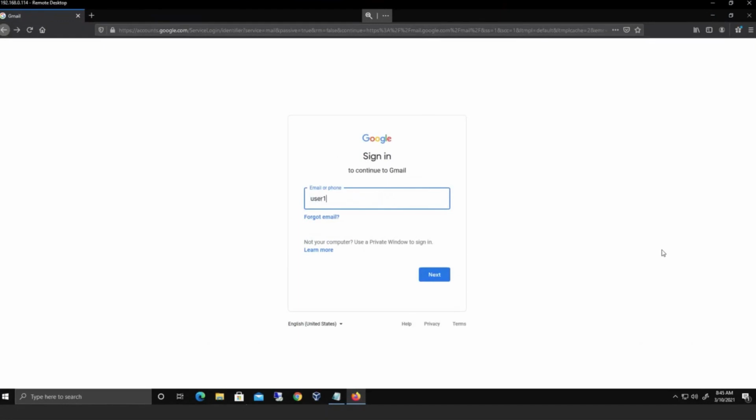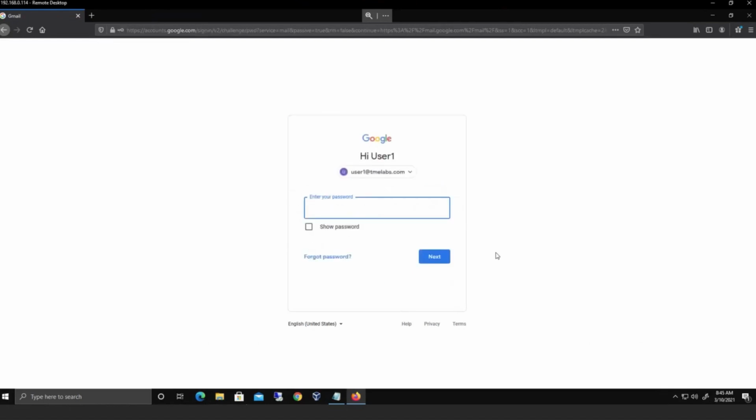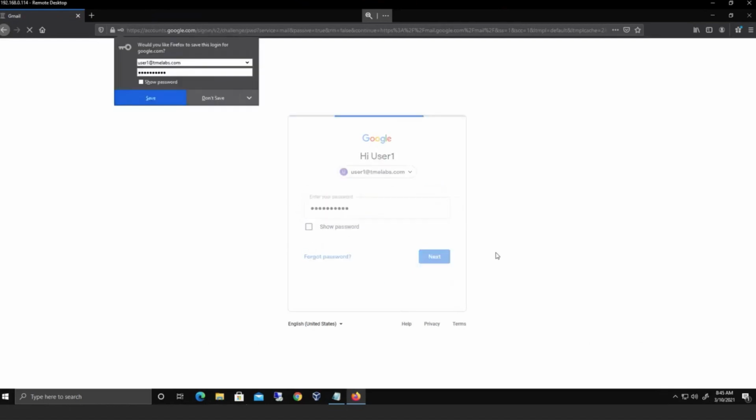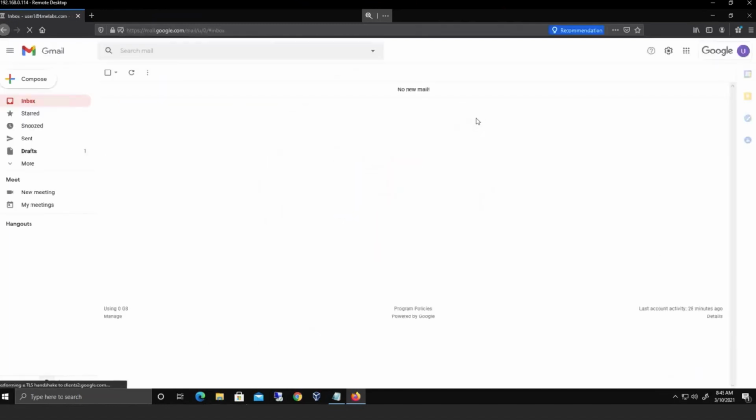So what I'll try now is to log in using my work account and again, my domain there, and then I can go ahead and log in. And this time it should let me fully log into my corporate enterprise version of Gmail. Great.